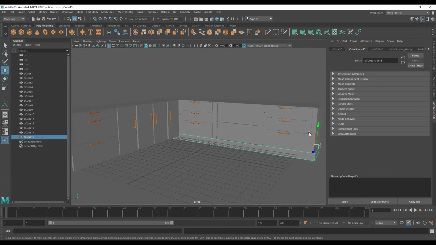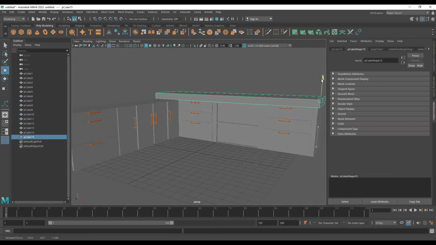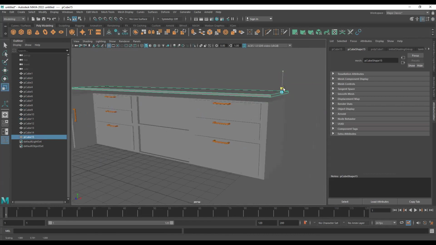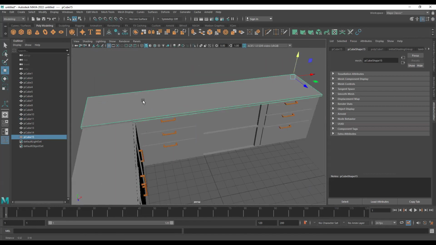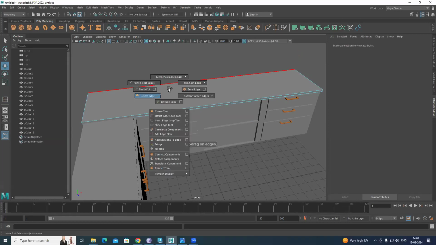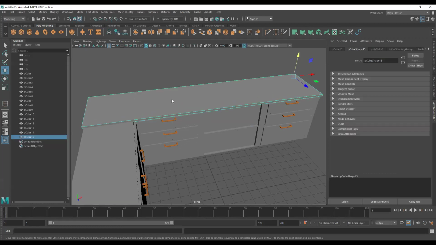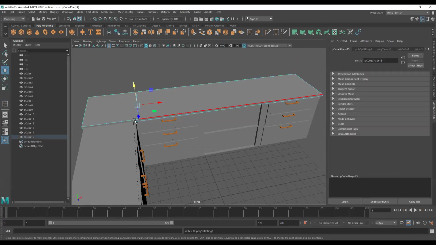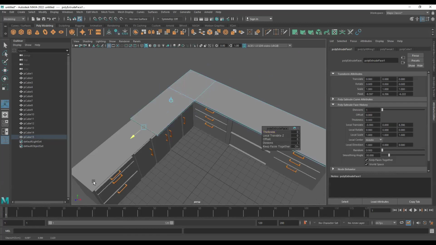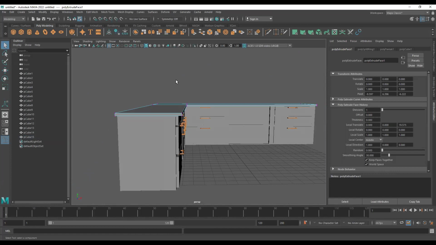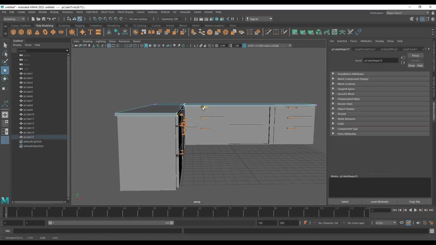The other way is select the existing cupboard and extrude it. Well, sometimes it won't work, so I'm just doing it separately. Shift right click, insert edge, and this time shift right click, insert edge option box, edit reset. Now extrude. Okay, suppose I want to move it inside. Select everything and move inside.